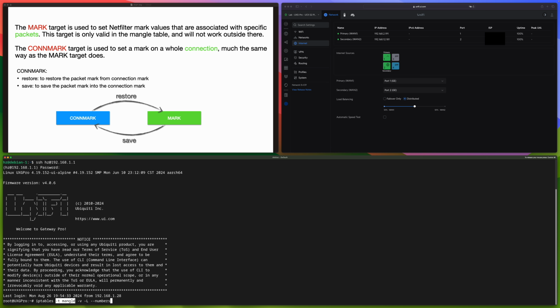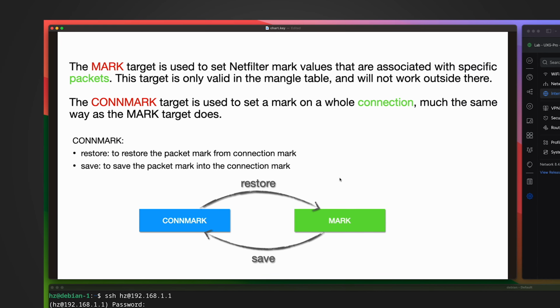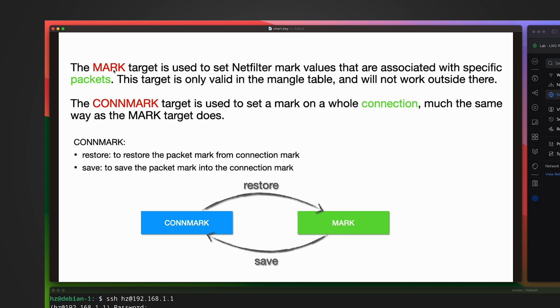There are 3 major tables in iptables. The mangle table is used for packet alteration, which means the kernel will change something in your regular network packet. To be more specific, what will the kernel change? It will change 2 different marks. The first one is the regular mark. Every packet has its own mark. And the second type of mark is the connection mark.